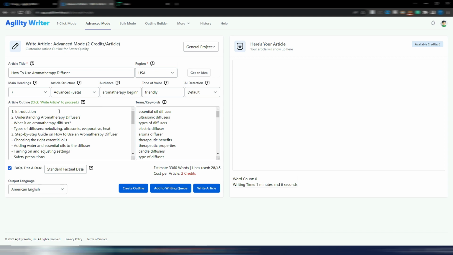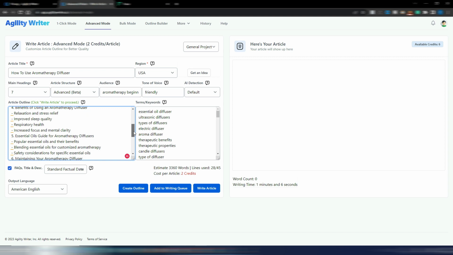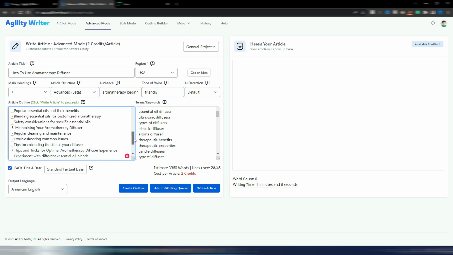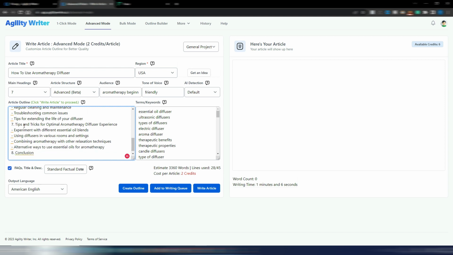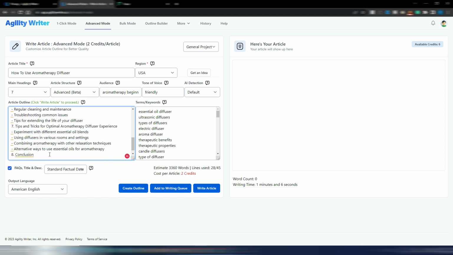So, introduction, understanding aromatherapy diffusers, what is an aromatherapy diffuser, types, step-by-step guide on how to use, and then I have benefits of using an aromatherapy diffuser, I have essential oils guide, maintaining your aromatherapy diffuser, and tips and tricks with conclusion. I wanted 7 headings and I have my 7 headings plus my conclusion.